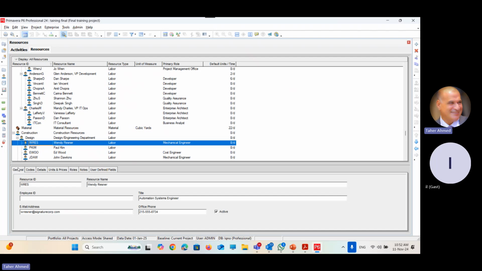Put her job title, automation system engineer. Her email, office phone, and finally the Active box, and it's checked. It means that she's still working at the company. If she leaves, all I have to do is uncheck this box. Why? Because later on I will let the planner assign only active resources, not inactive resources. So if she's still working in the company, the Active checkbox must be checked.